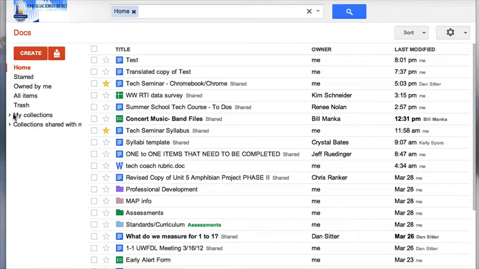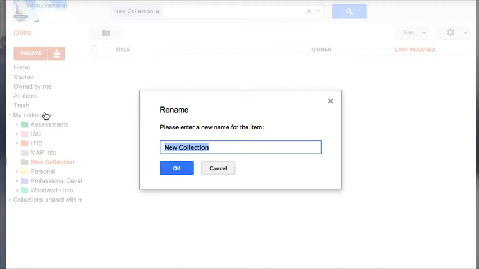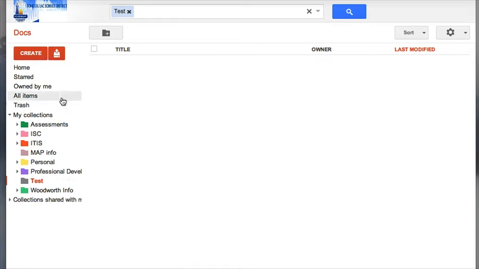Now, to create a different collection, I want to go to the orange Create button in the top left, and I want to click on Create Collection. When I click on Create Collection, it will ask me for the name of my collection, and all I have to do is click on OK. And once I click on OK, my collection folder will fall under my collections. And you'll see that it turns a gray color.